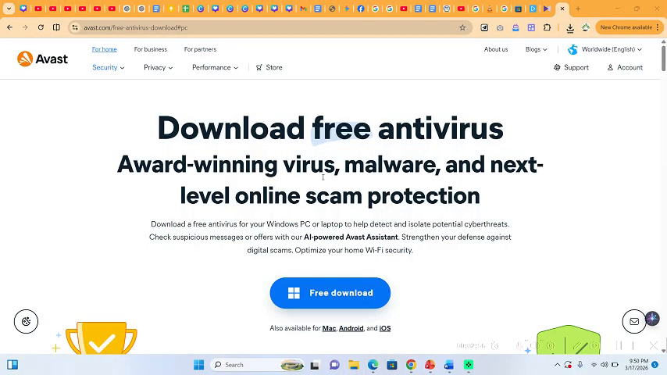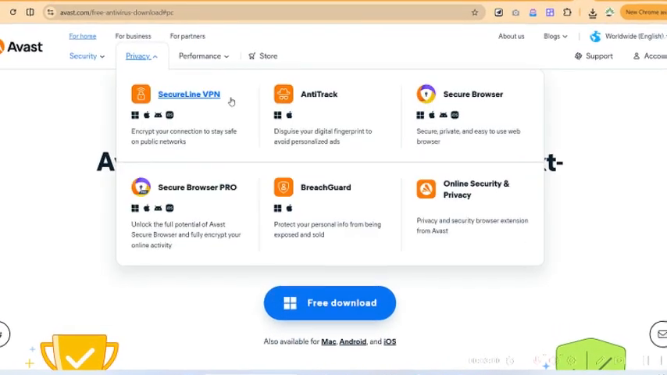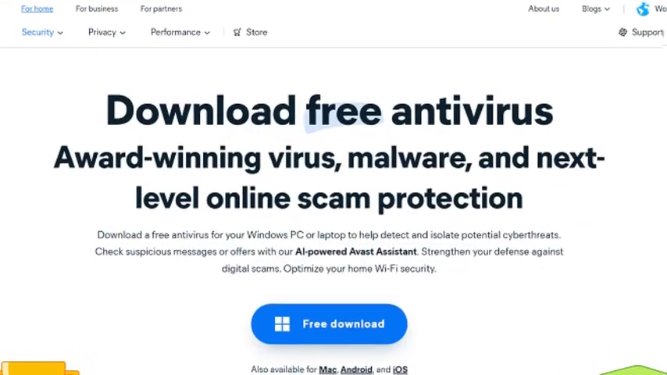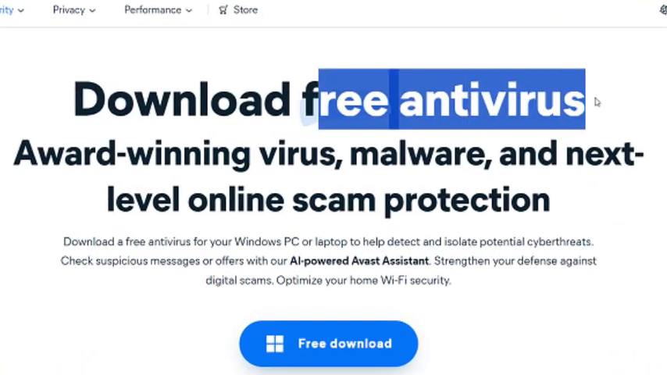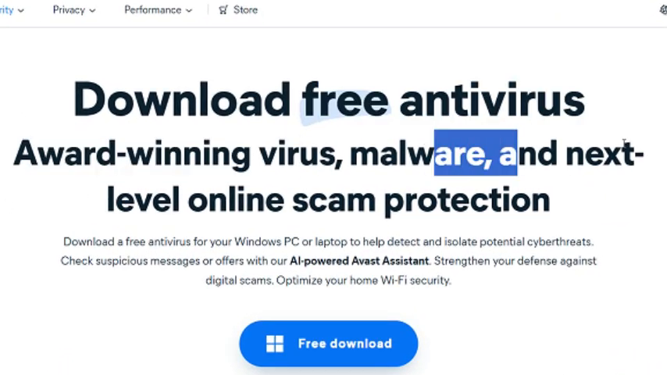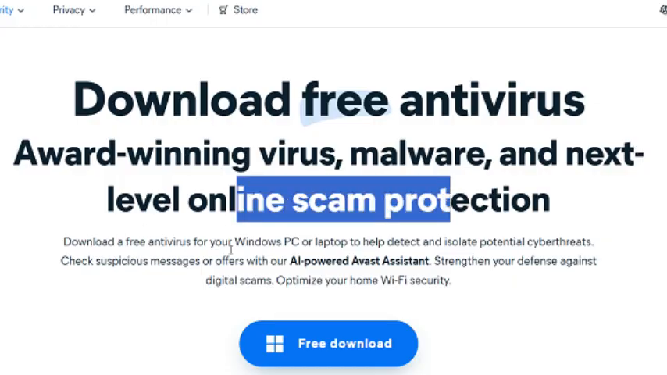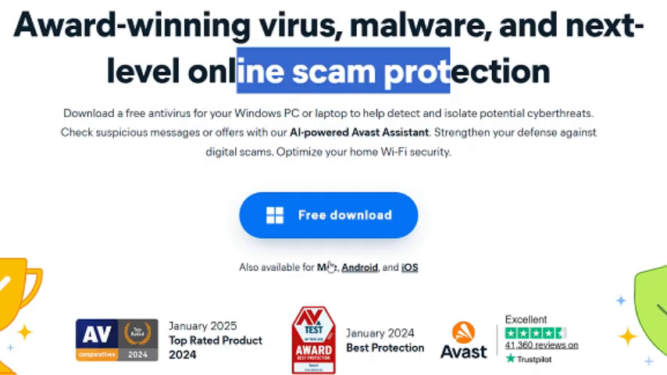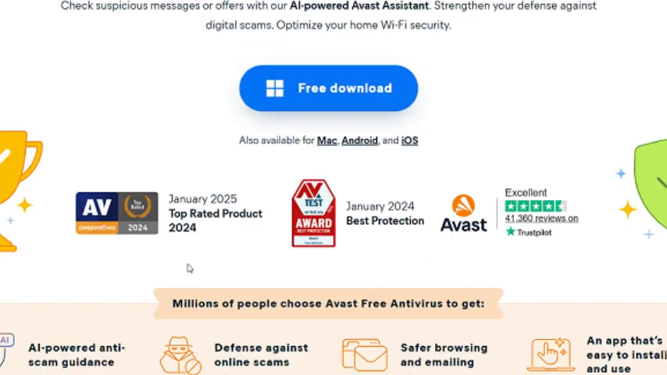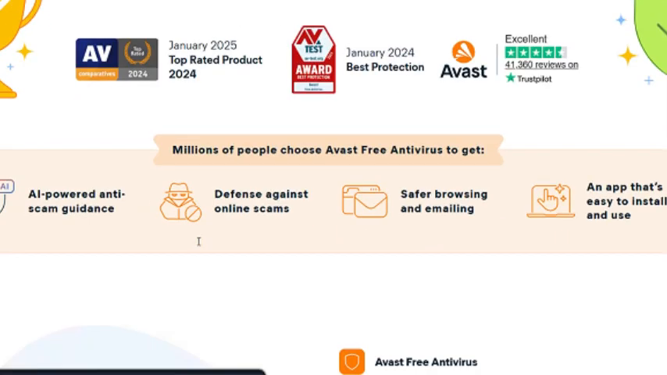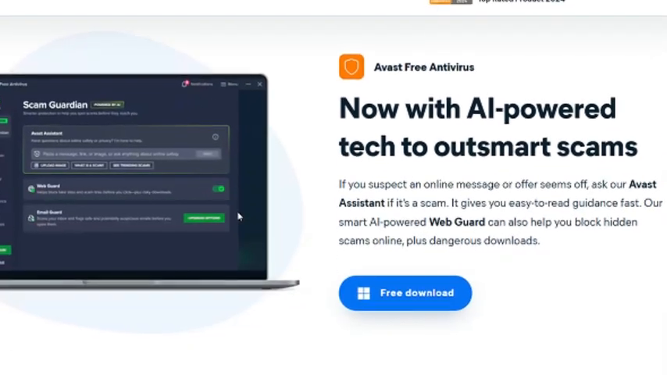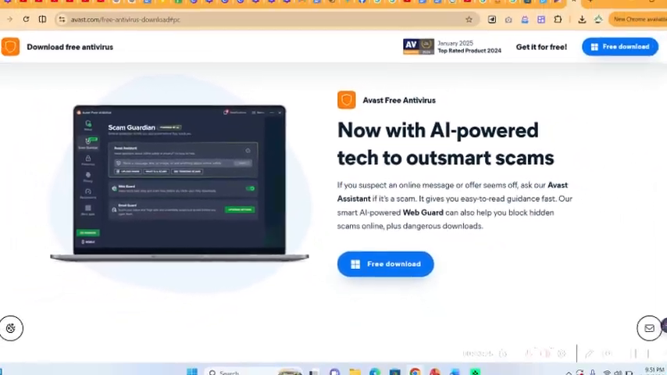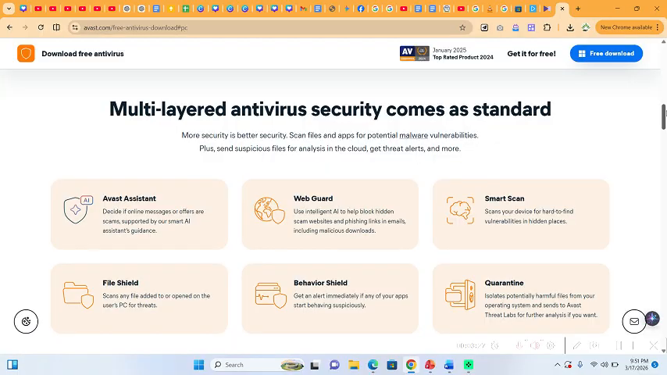Now the second on my list is Avast. Avast also is well known. It's an old antivirus that you can actually go ahead and start using. You can download the free antivirus, award-winning virus, malware, and next level online scam protection. It's a free antivirus available for Windows, Mac, as well as Android and iOS. It's been here for quite some time and it's very effective, and you can see some of the features as well. Accessing it is very easy.